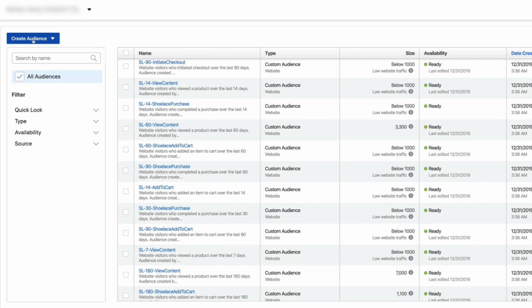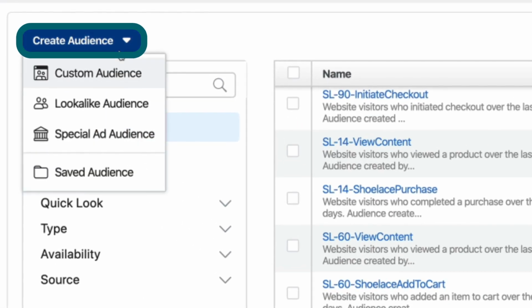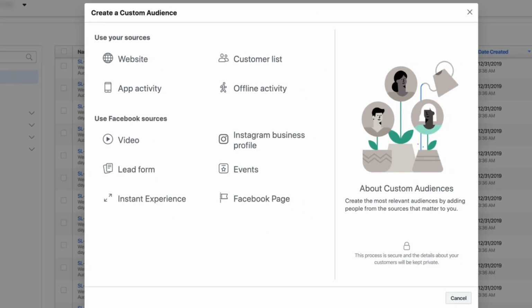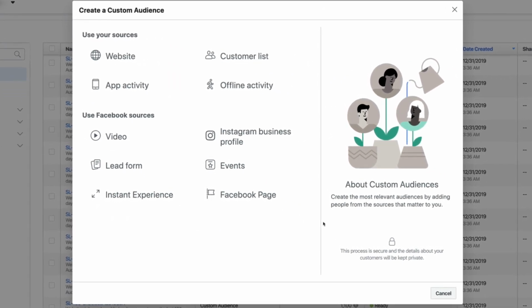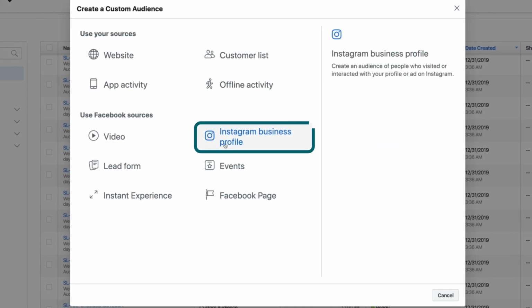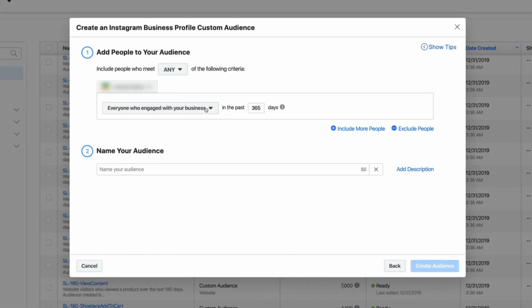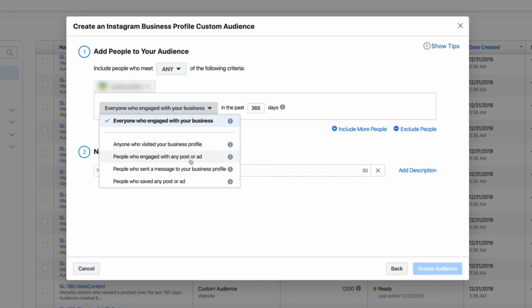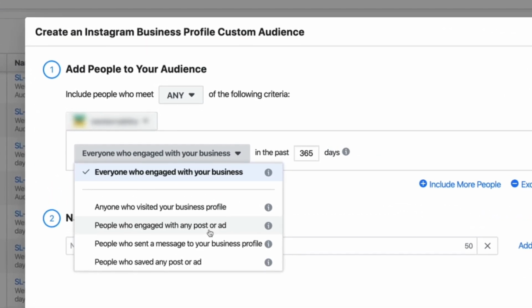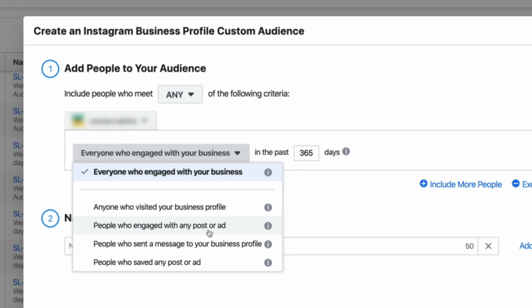So to create that audience, you go into the audiences section, and then you're going to want to click create audience, and you choose custom audience. You're going to get this menu that gives you a whole bunch of different options, but what you're going to want to pick from it is Instagram business profile, and then you can narrow it down a little bit. So it can be people that engaged with post or ad. That's what you're going to want. There are other options. It can't hurt to create custom audiences for those, but for the purposes of the polls, this is the one that's going to matter to you.